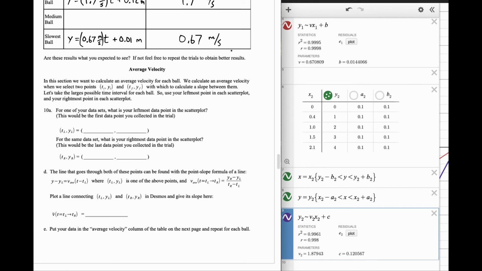Next, it says we could calculate an average velocity for each ball. When you're calculating an average velocity, select 2 points, t initial, y initial, and t final, y final, with which to calculate the slope. We want the largest possible time interval for each ball. So use your leftmost point in each scatter plot and your rightmost point in each scatter plot. So when you do this, it's best to take your points from the best fit line rather than making them actual data points. But it says here you could just estimate it that way, which is fine.